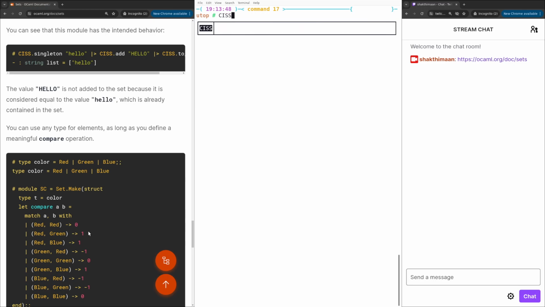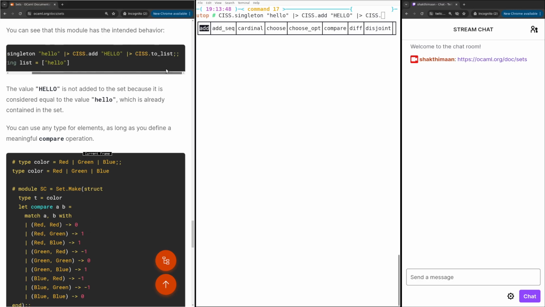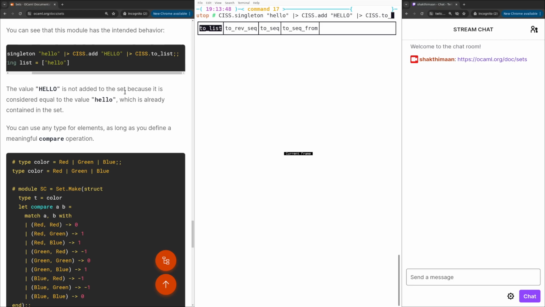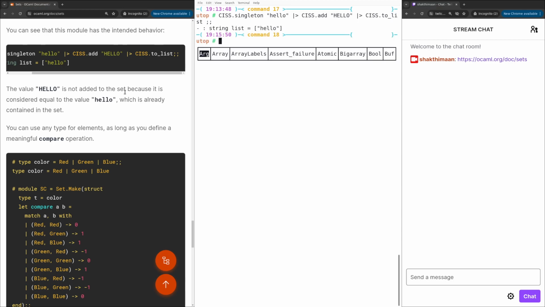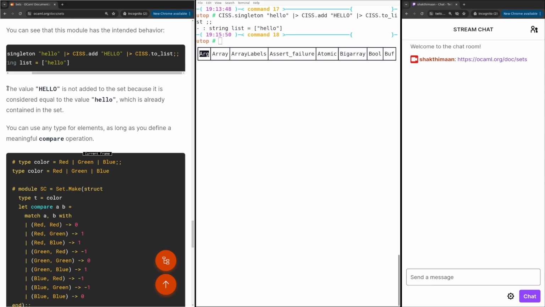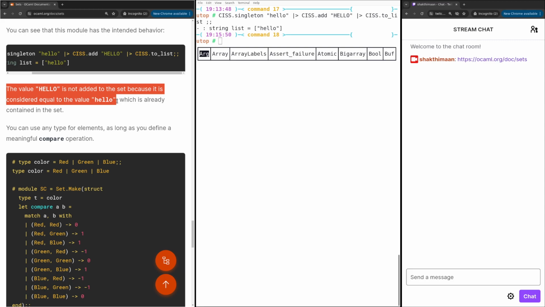We do CISS.singleton hello, CISS.add Hello, CISS.to_list. Okay. So, we see here the value Hello is not added to the set because it is considered to be equal to the lowercase hello. It's a case insensitive match.